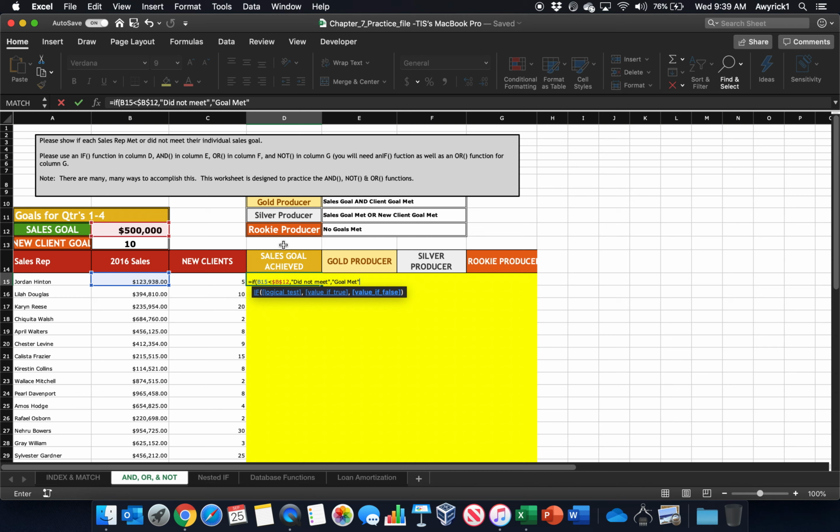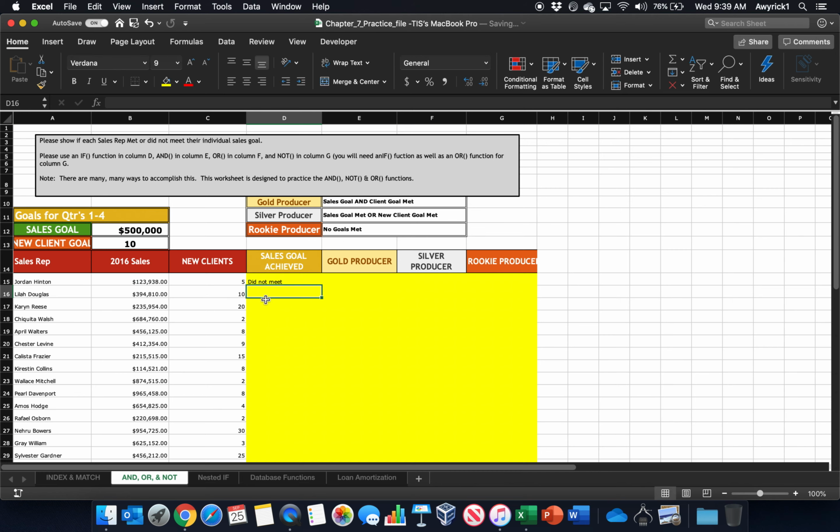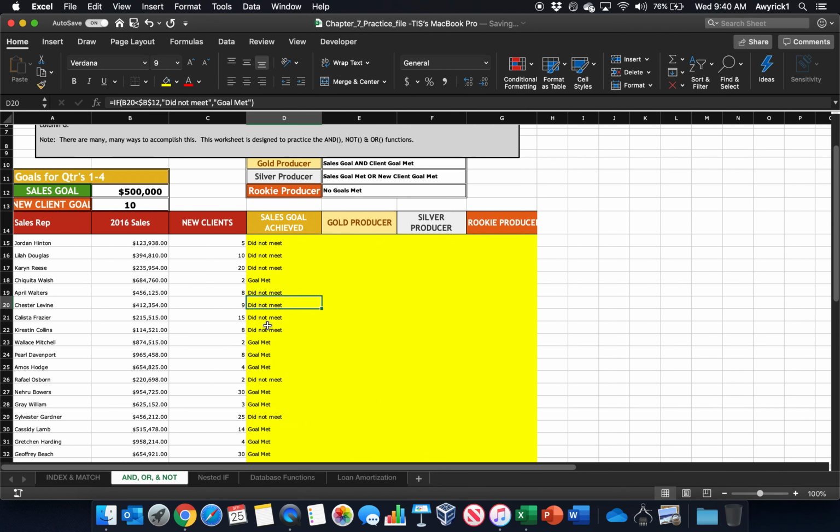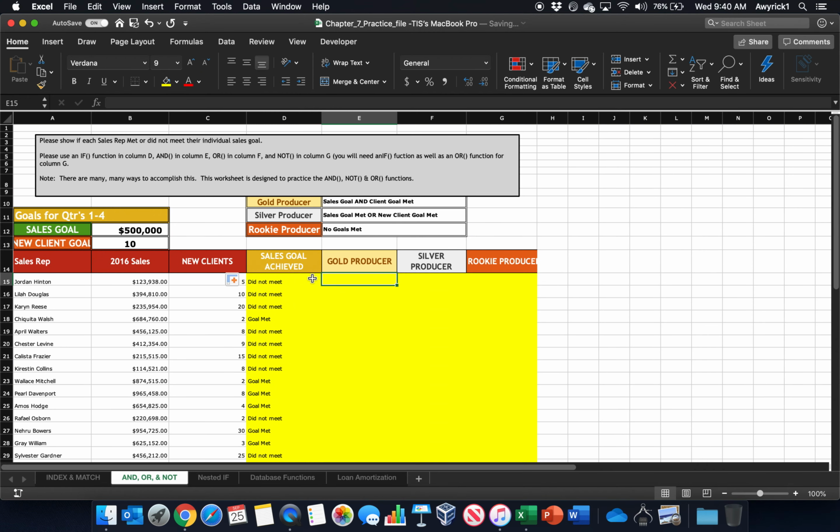What they type here is very important because we're going to use what they put in these quotation marks, the values, to do the rest of them. So Jordan Hinton did not meet his goal. Let's find somebody who did. Chiquita Walsh did meet the goal, so on and so forth. So again, that works because I absolute reference the goal, and we're good to go. That's an easy one. They should be able to wrap their brain around this one.